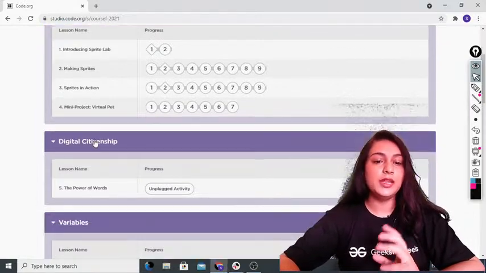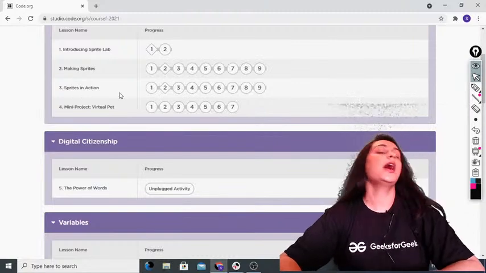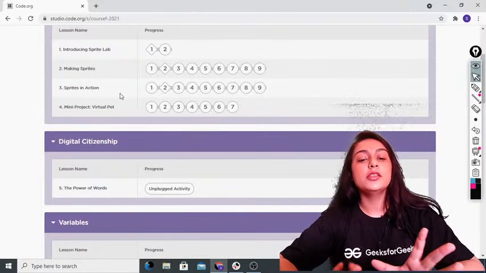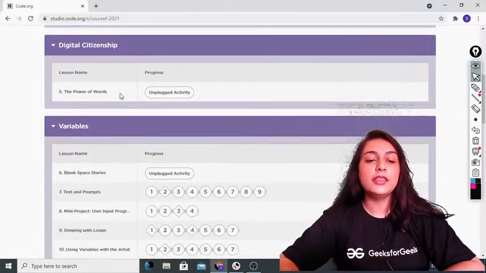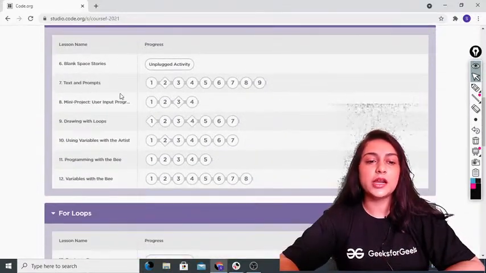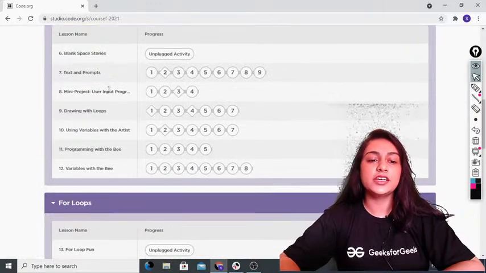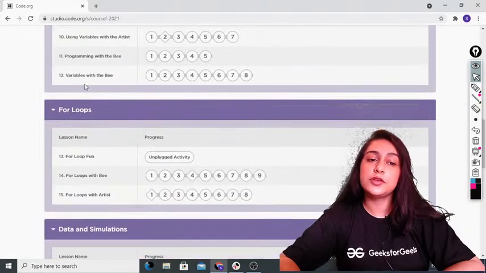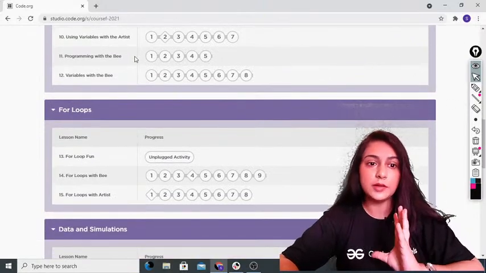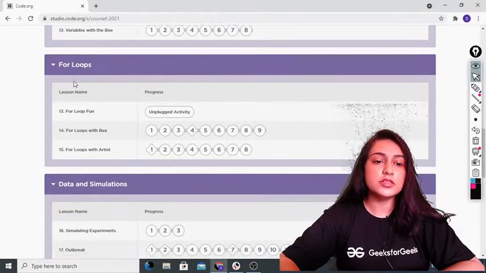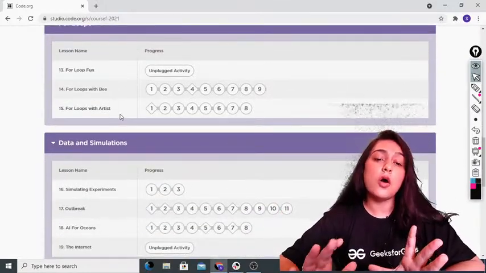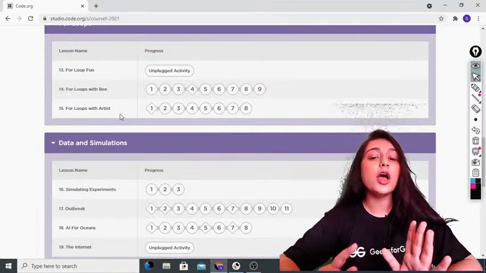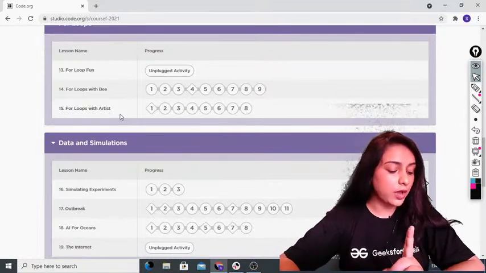And what are actions? We have done a mini project in which we had a virtual pet, and the pet was moving from here to there and all of that, right? Then we had these unplugged activities which we have already seen. Then we had done text and prompts, mini projects, loops, drawing with loops, variables with artists, programming with bees. We have done multiple slides and multiple things on bees, variables with bees, for loop for fun, for loop for bees, for loop with artists. So all of these things are already done. If you have not watched my videos, just go and give them a watch.